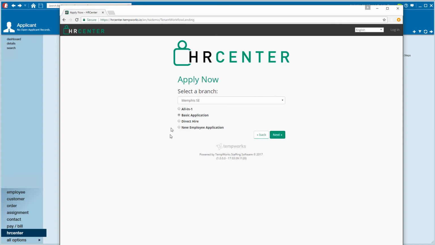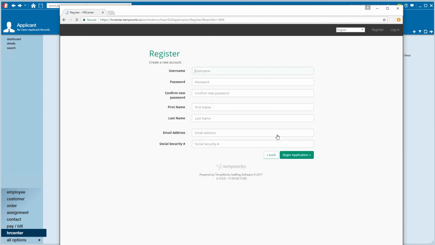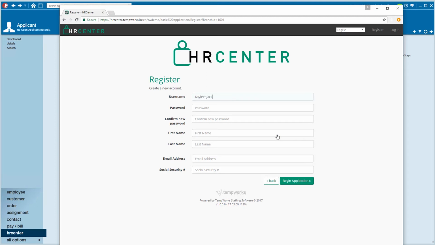We'll grab the basic application workflow and click Next. Let's go ahead and give our person a username and a password. Now here, we're asking for the email address and the social security number. Now this is very important because when our applicant here, Kayleen Jackson, submits to begin the application, what Enterprise is going to do is look in the system and see if we already have any employee records that have this email address or this social security number on file.